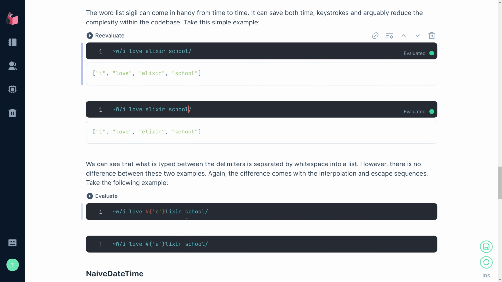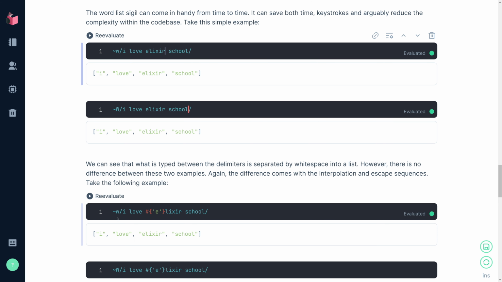Is this done at compile time? Don't actually know. You mean if the interpolation would be done at compile time? Yeah. That would depend on where it's defined. If you define this as a module attribute, which is the constant-ish thing in modules, then it would be compile time, because that's evaluated at compile time. Okay. But I think the sigil would be evaluated whenever it's evaluated.